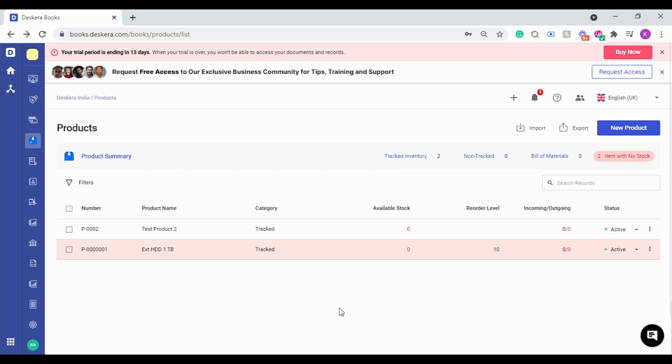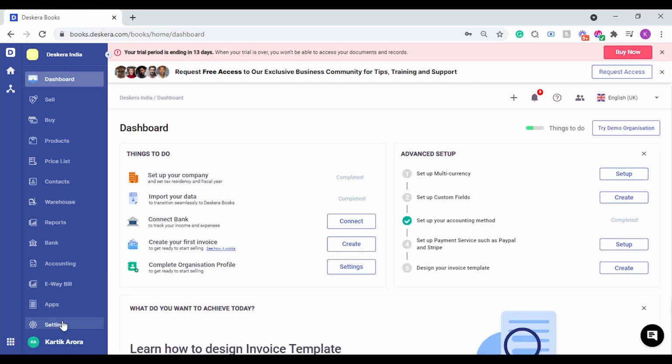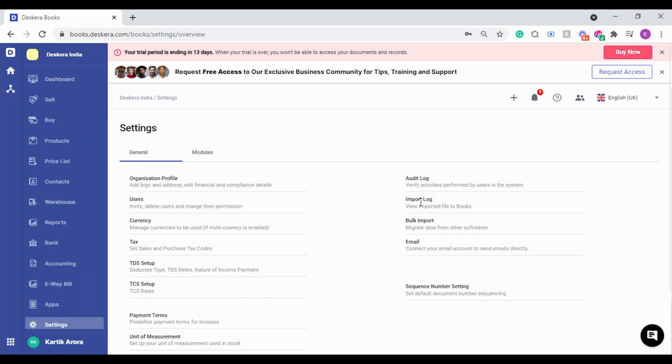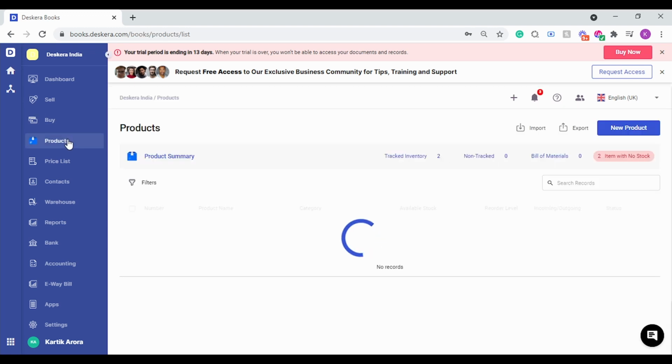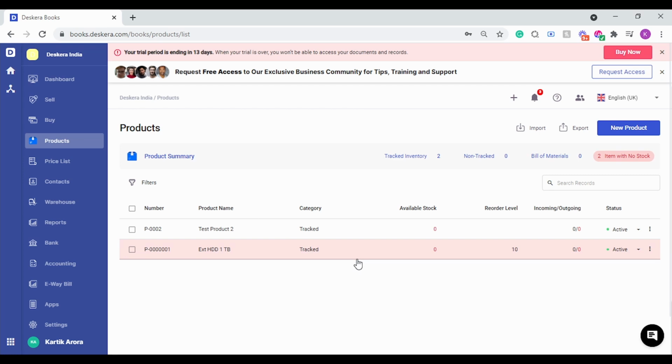If you want to view what is the status for the import file, if there are any products that got rejected, simply go to settings. Under settings, we have something called as import log. All the files that get imported are shown over here. Let's go back to products. So the products have been imported.